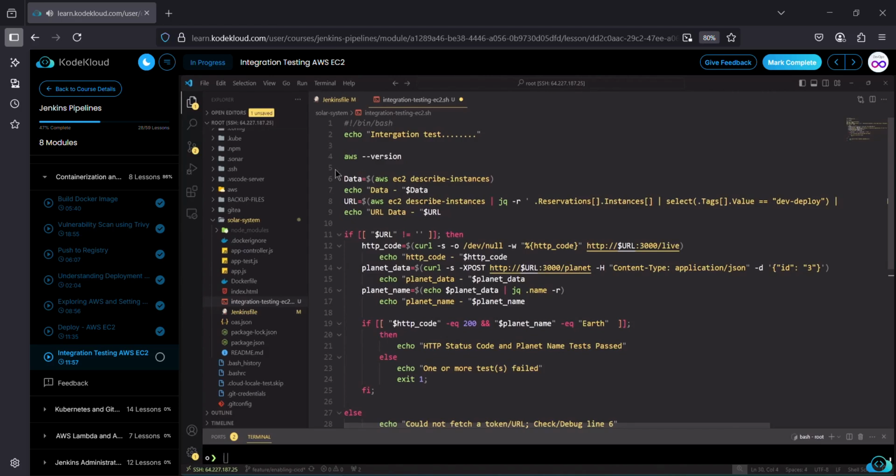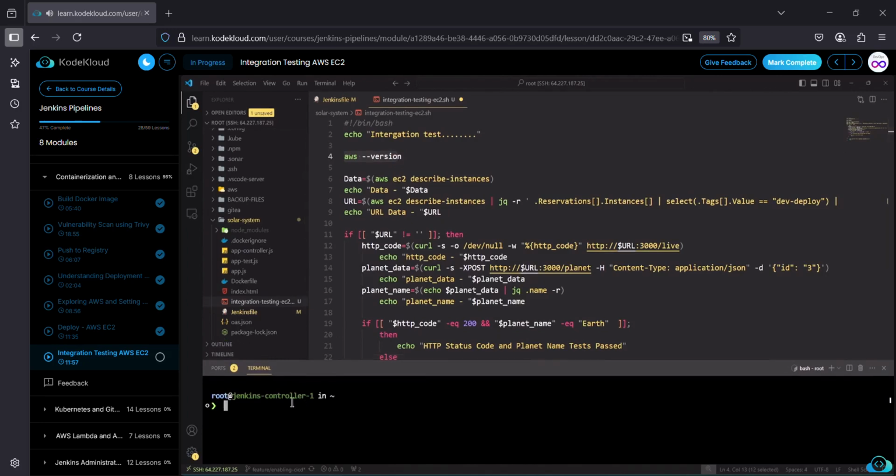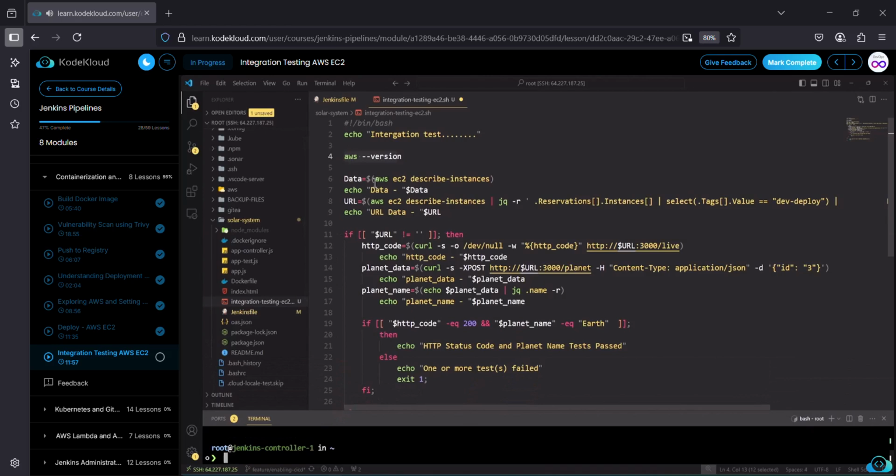So in order to get the EC2 instance details, I'm going to make use of AWS CLI. I've already installed AWS CLI on my Jenkins controller node. So if I do aws --version, you can see that it's already installed and it's using version 2.17.56. Okay, so this shell script is going to make use of the AWS EC2 describe-instances CLI.